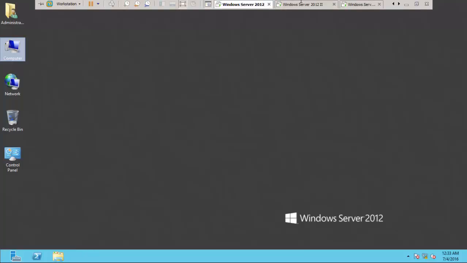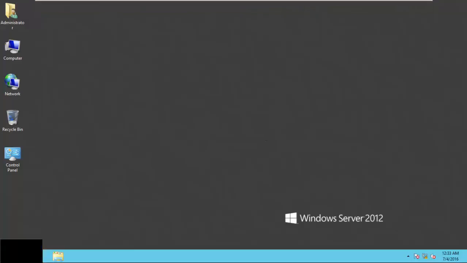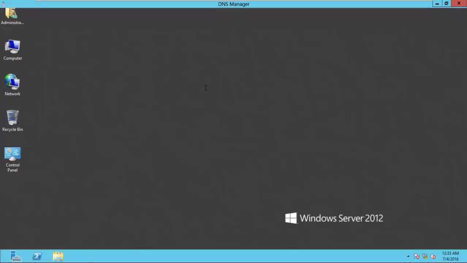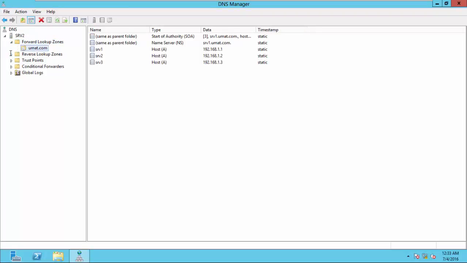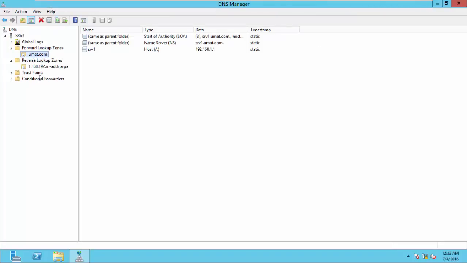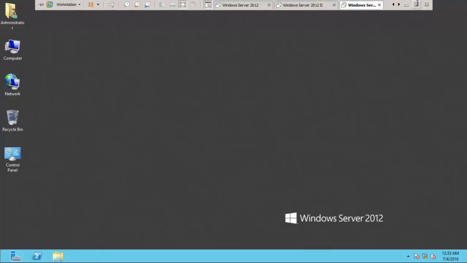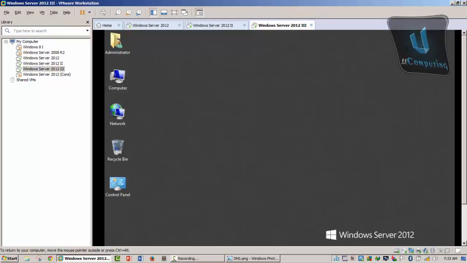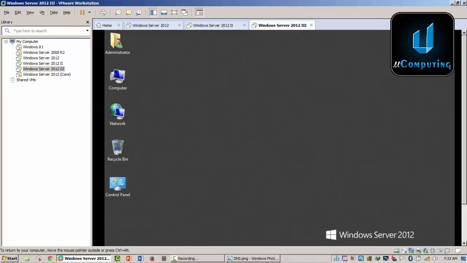And then when we go to our secondary DNS server, SRV2, it's also looking good. And then our stub DNS server is looking fine over here. This is good. And it's also read-only, so you cannot make any changes here. Okay, so that is that for installing and configuring primary DNS servers, secondary DNS servers, and stub DNS servers.